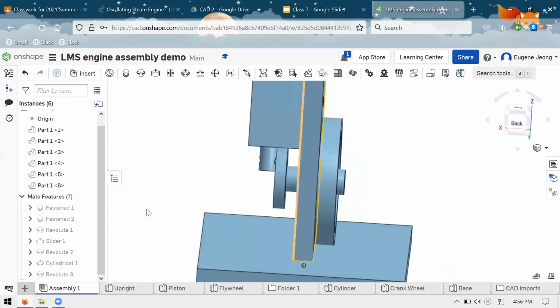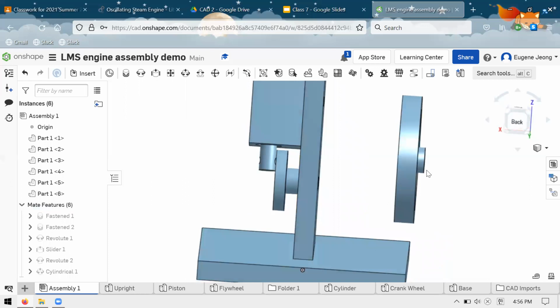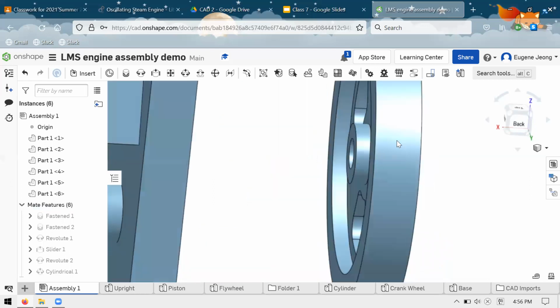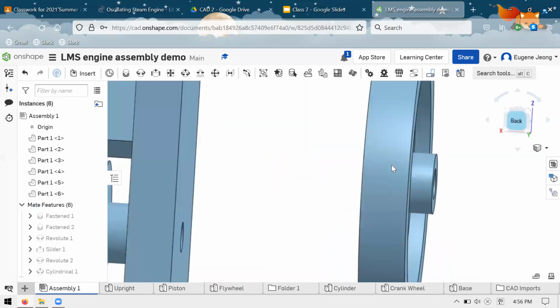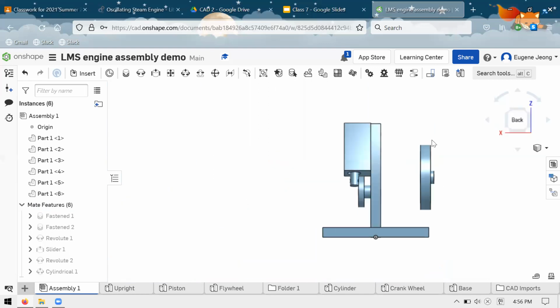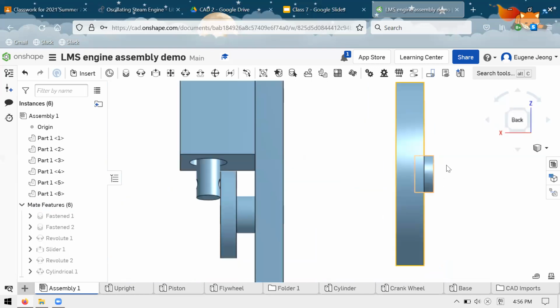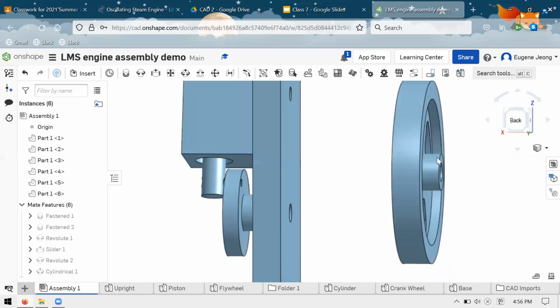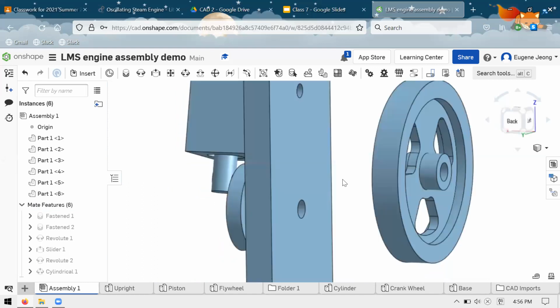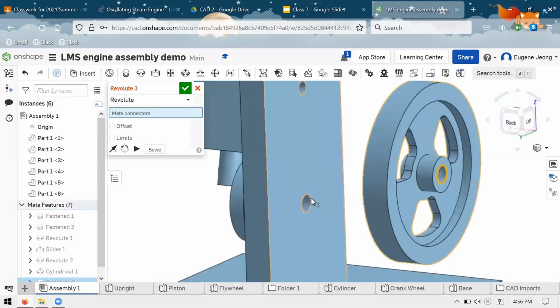And actually, I did this one backwards. If you look closely on the flywheel, you'll notice that one of the parts is farther out than the other. So if you look at it straight from the side, this one has a small boss that protrudes. So that's actually the side that you want to touch the upright. So I placed mine backwards, but now I'll fix it. Get my mate connectors.